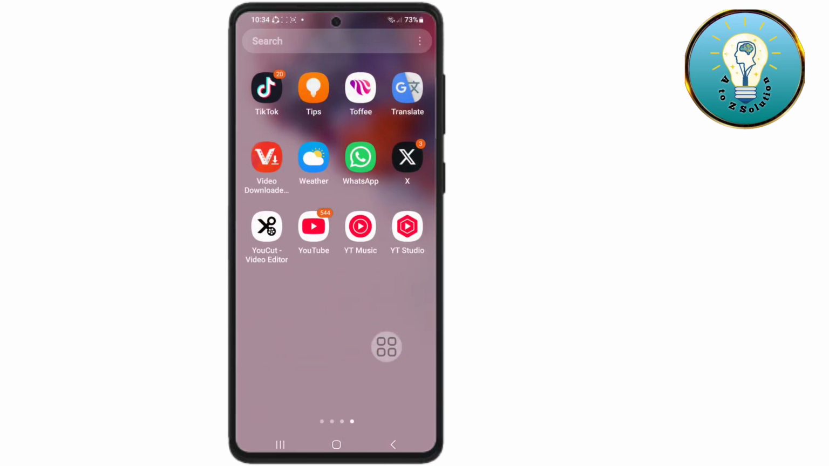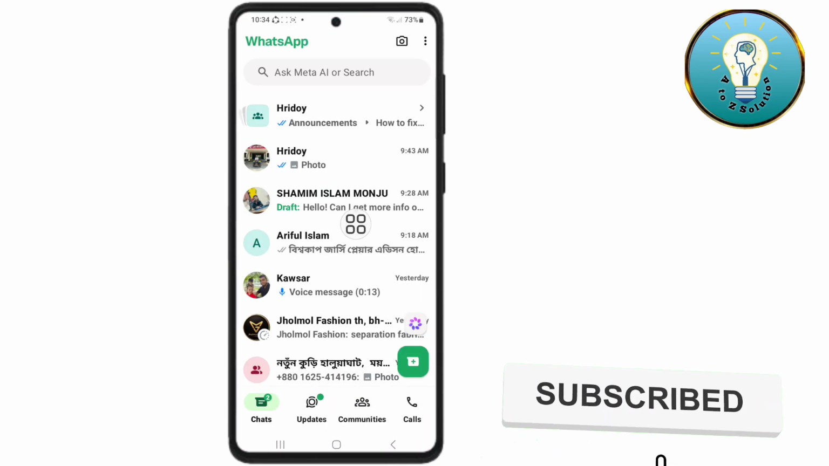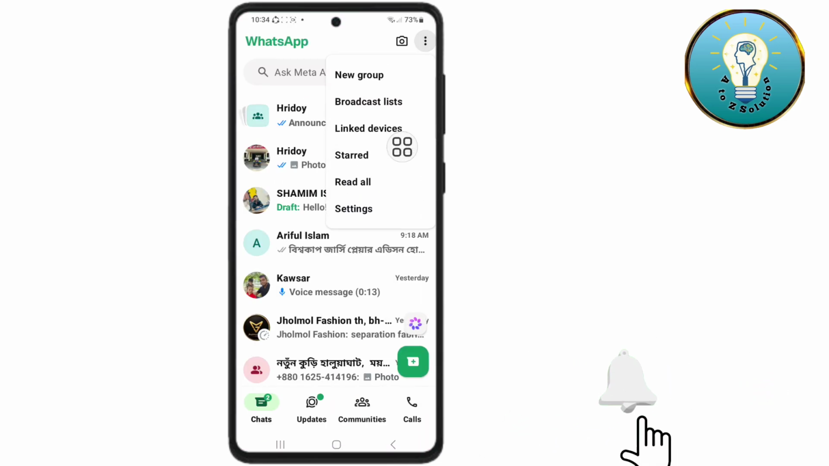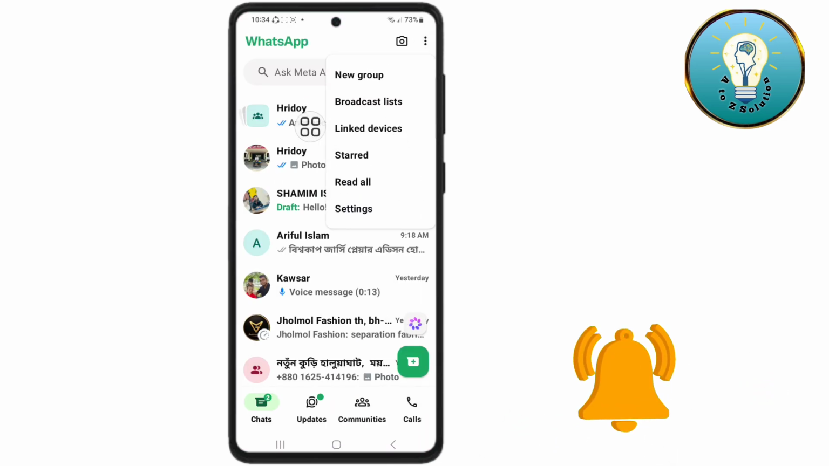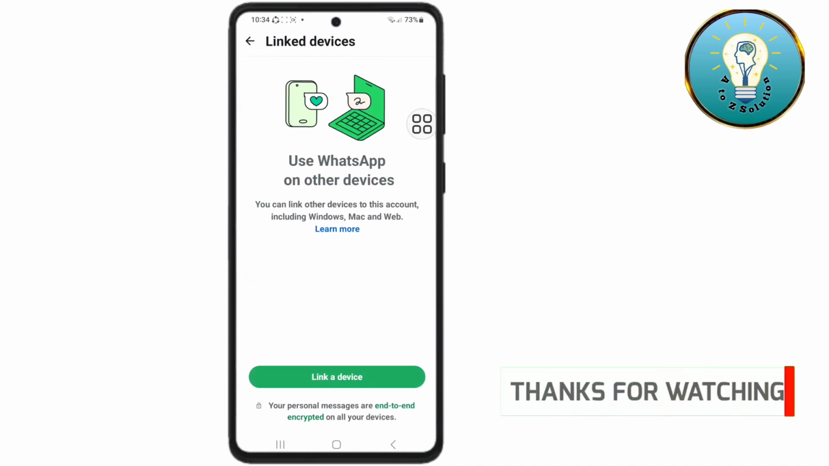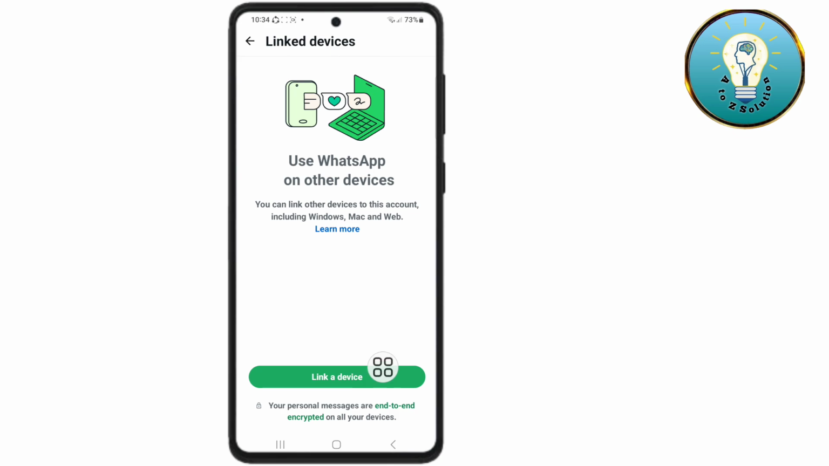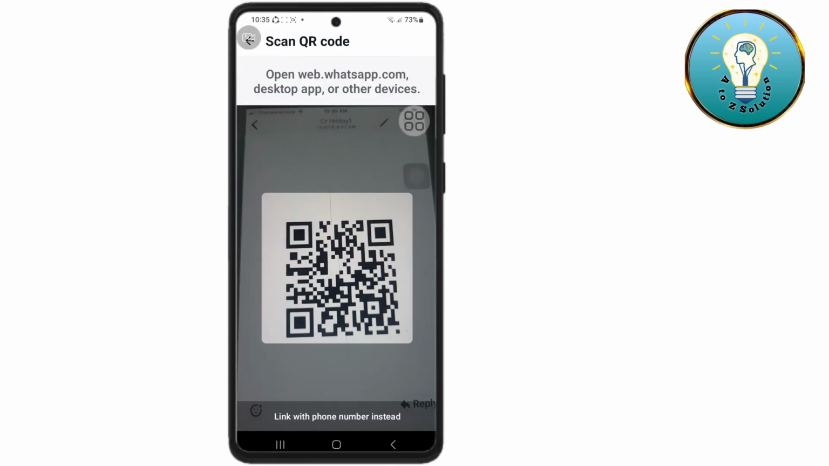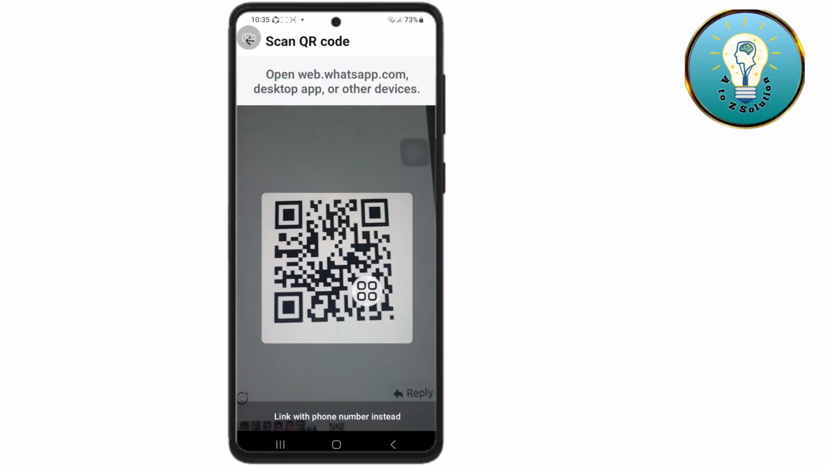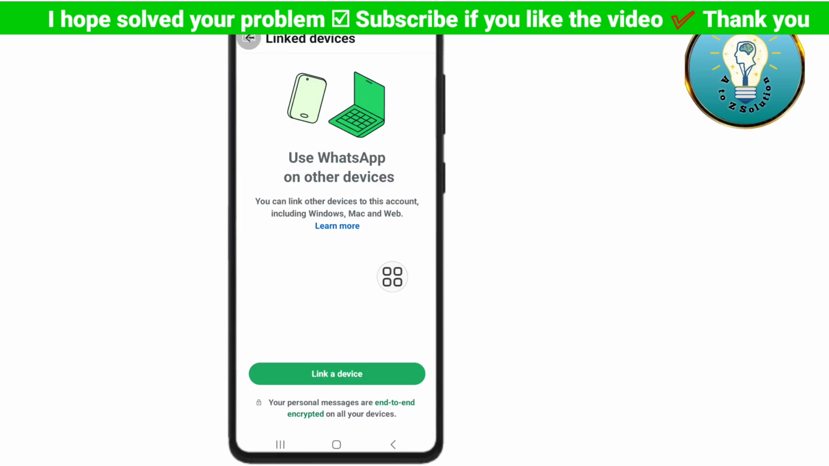Now open your WhatsApp, tap on the 3-line menu, tap on link device and tap on link a device again. Now scan the QR code and finally I hope it solves your problem.